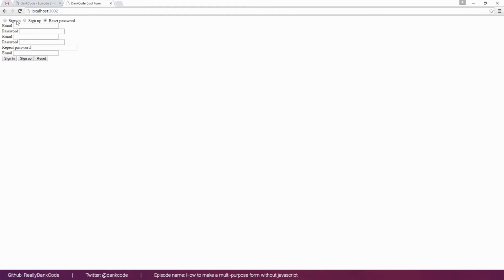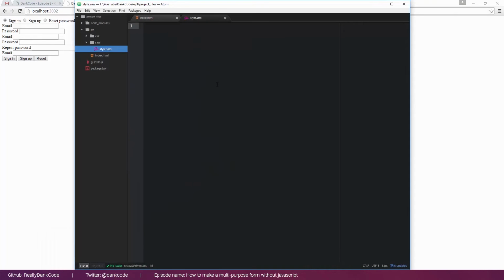It's kind of what we need structure wise. Let's go and start with the styling. If we go to our style SASS, and first we need to reset.